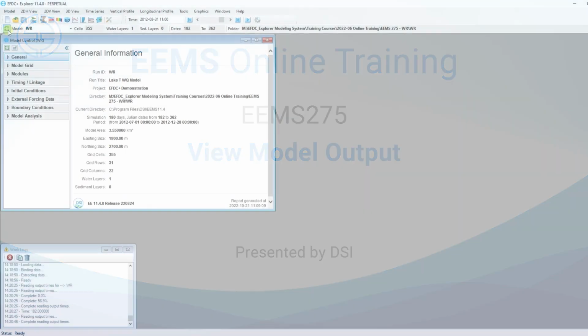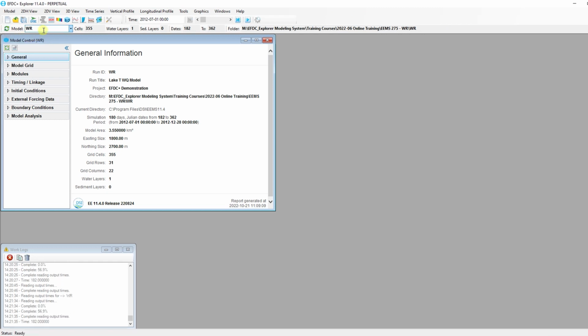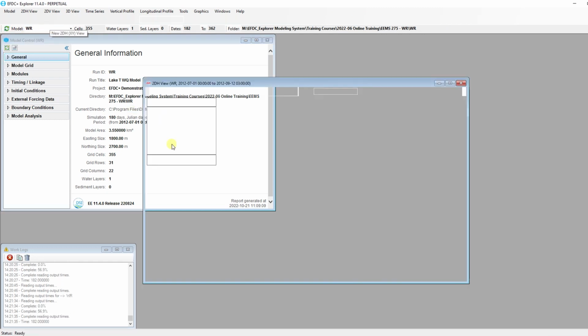When we look at the model results, we can clearly see the impact of the withdrawal-return boundary in these cells.